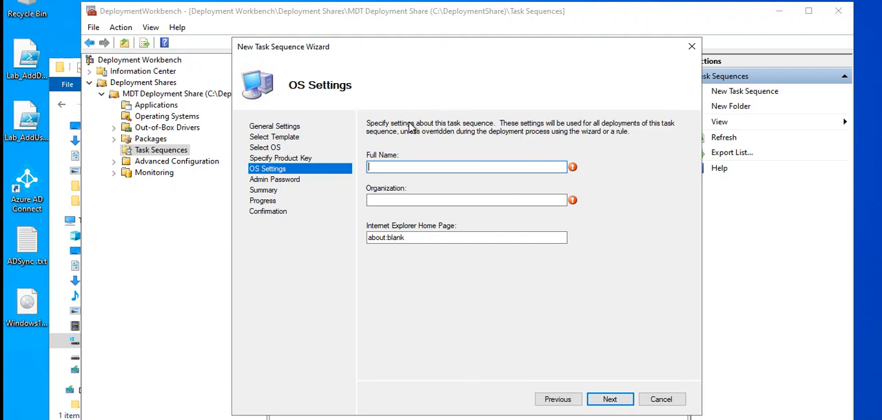And for this here, it says specify settings about the task sequence, and it's gonna ask you to enter a name. I would go with Windows user, and organization. I can put my company or my channel's name, Alpha Sky Tech.